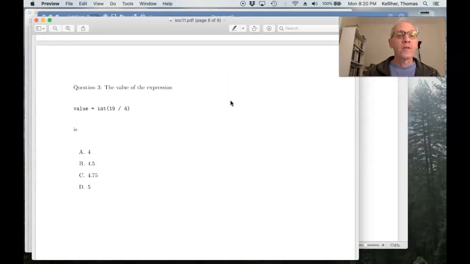Okay, what is the value of this expression? What number gets stored into value here? So the answer is 4. 19 divided by 4 is what? 4 and 3/4. Throw away the decimal part. That gives us 4.